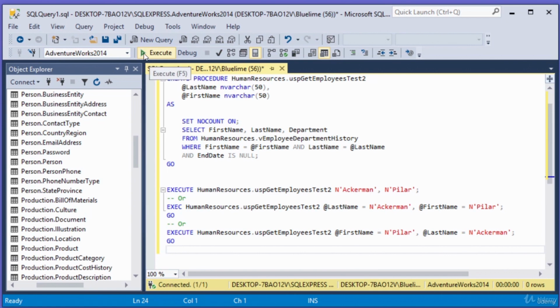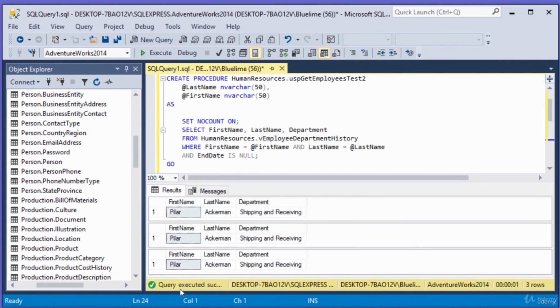So let me click on the execute button. So you can see here it says the query executed successfully, and it tells you 3 rows have been returned. So these are the results of the query on the stored procedure being executed.